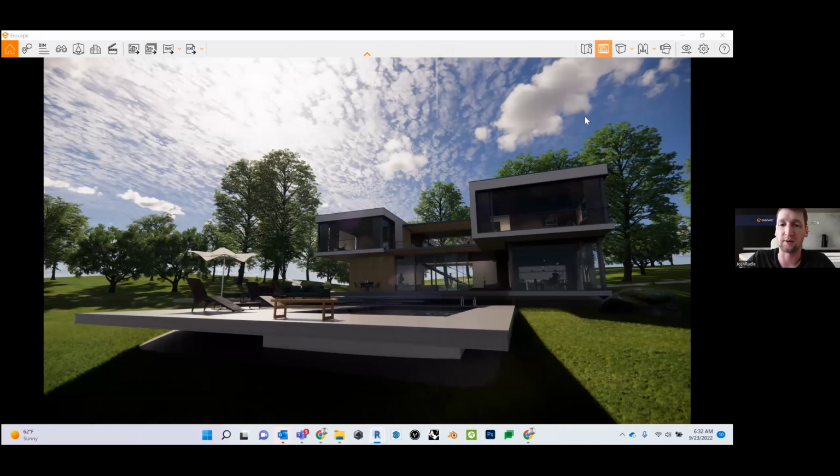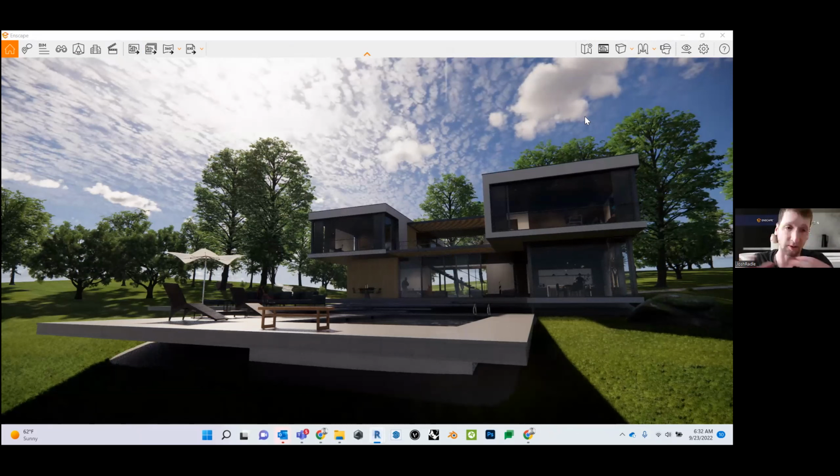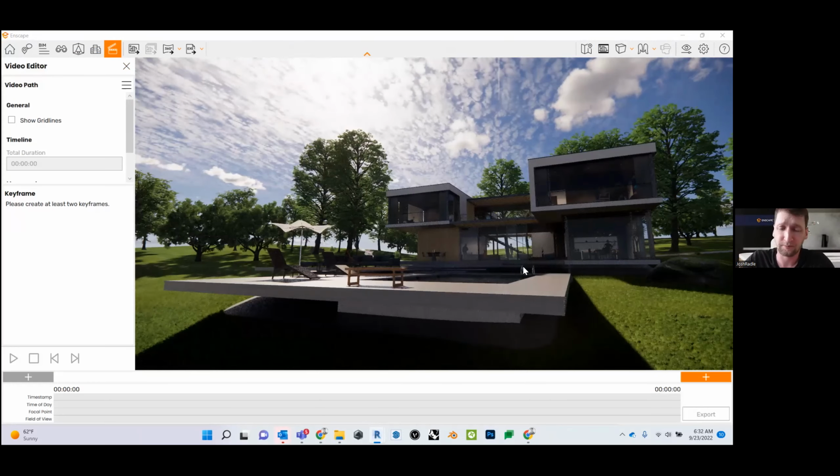The next one that we have is what we call our video editor. So this is where you can actually do video walkthroughs. So what we're going to do here is go to our video editor. And let's say I want to do a nice shot where it's kind of panning around the outside here. All I have to do is hit the plus button down on the bottom right-hand corner to add a keyframe. That's basically going to be the point that we want to start from.